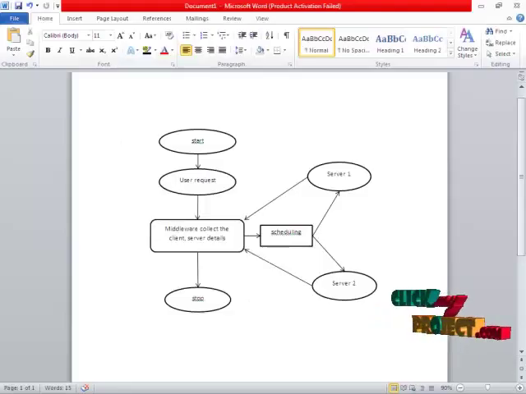Let's see the data flow diagram. Then start our process. The user sends the request to the middleware. It collects the client and server details. Then it goes to the scheduling process, and then server 1 and server 2 send their details to the middleware. Then the scheduler allocates the process to the servers. Then start our process.